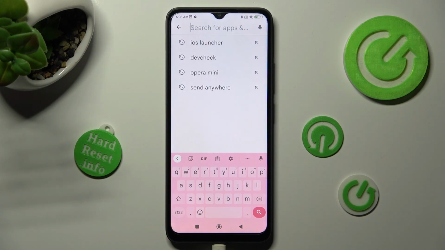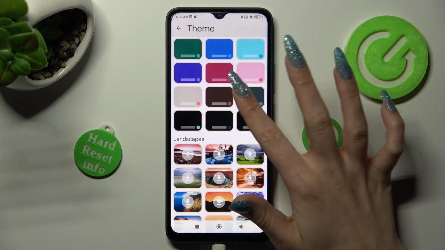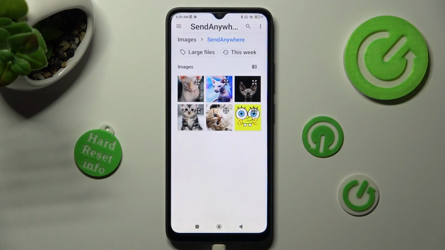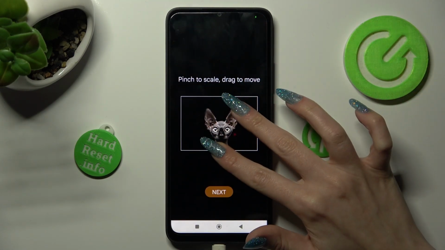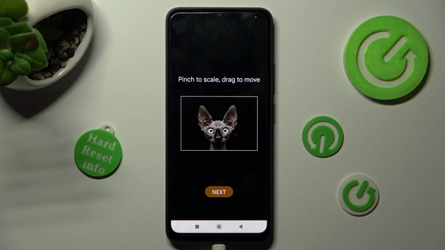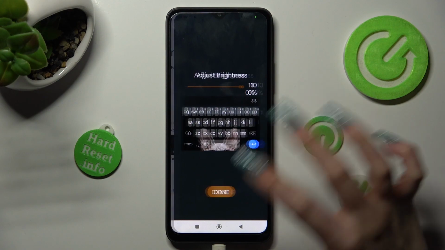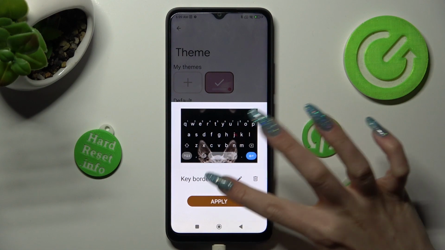If you want to customize it though, you can always do that by going into exactly the same settings and tapping on this plus icon under my themes. Now just click on the photo that you wish to apply, pinch it to scale and drag it to move. Then choose Next. Adjust brightness by swiping left or right and click on Done. Lastly, manage key borders and choose Apply.